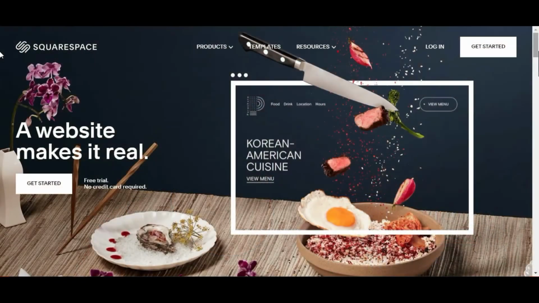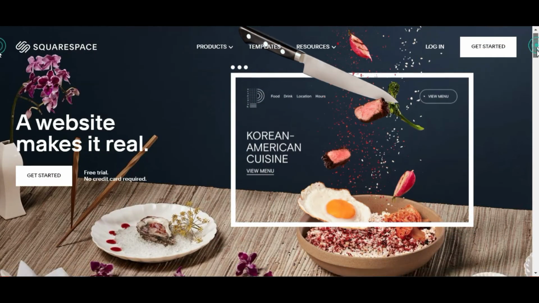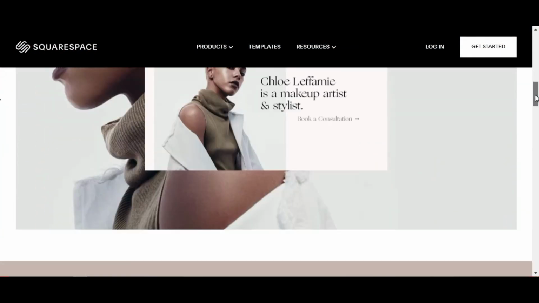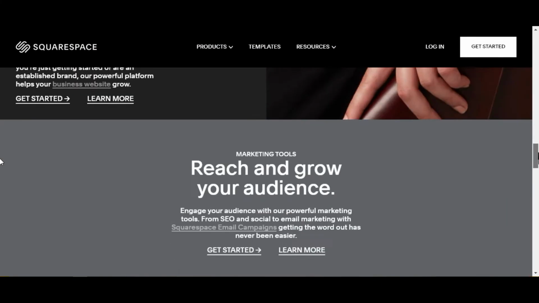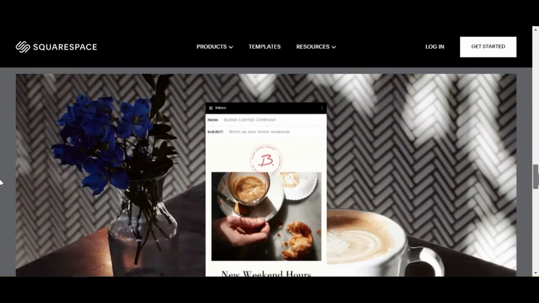The first of the paid alternatives we're going to look at is Squarespace.com. Squarespace have 4 different price points: personal, business, basic commerce, and advanced commerce.